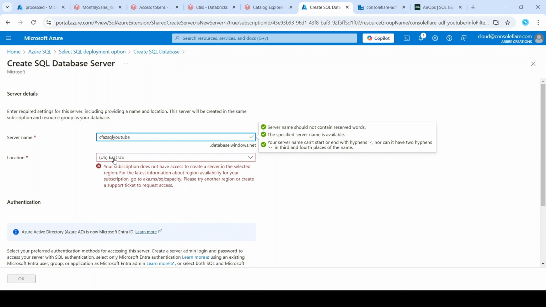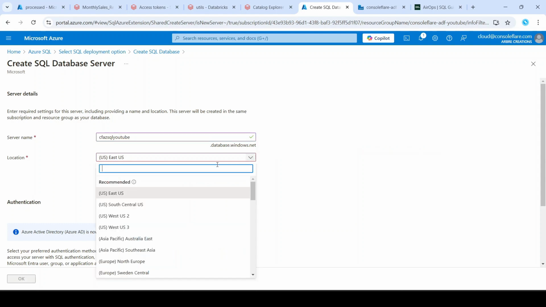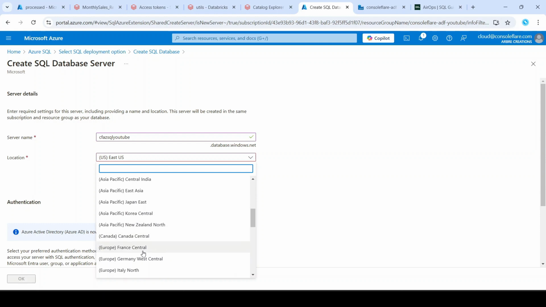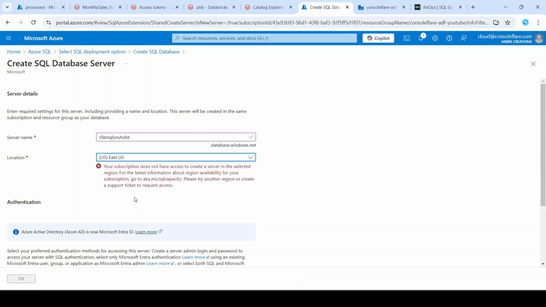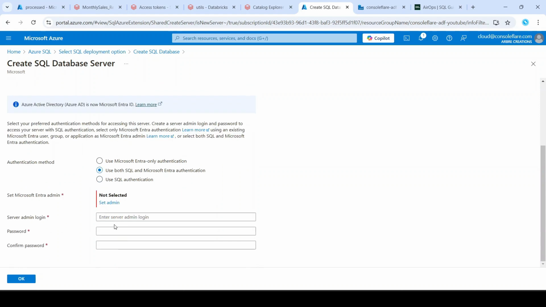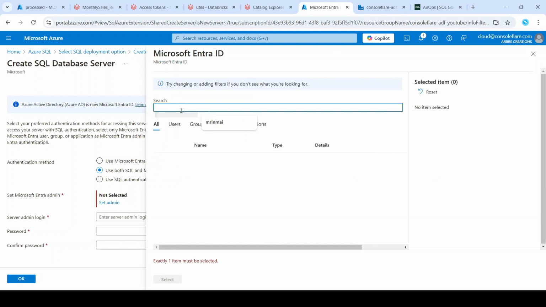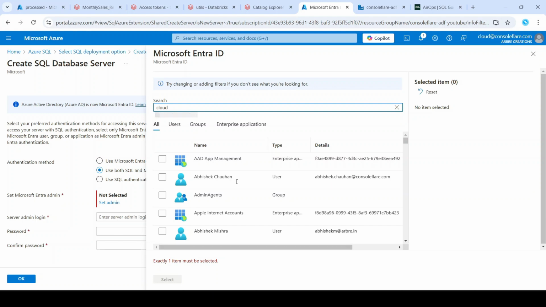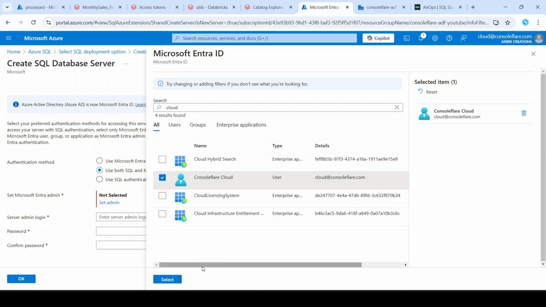And then let's give it a region. Subscription does not have access to create server in this region. Let's select a different region then. Let's select US or Asia Pacific. We can select, I think, Central India is fine. And then type of authentication, we are going to use SQL and Microsoft Entra authentication both. Set an admin. So in this we will set my own ID as admin, just the cloud ID. So in your case, you would want to select your own account as the admin.